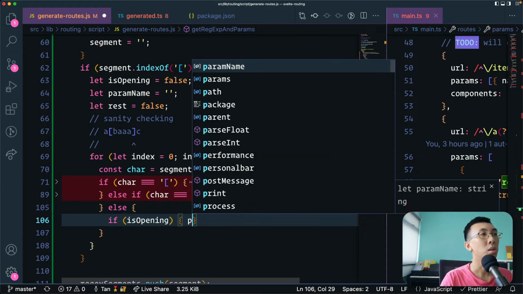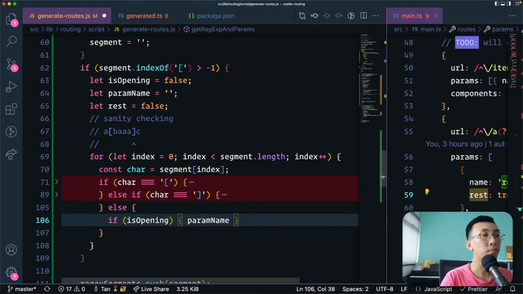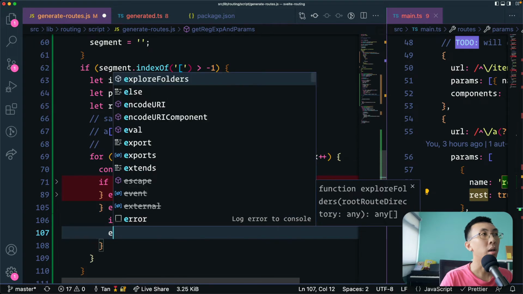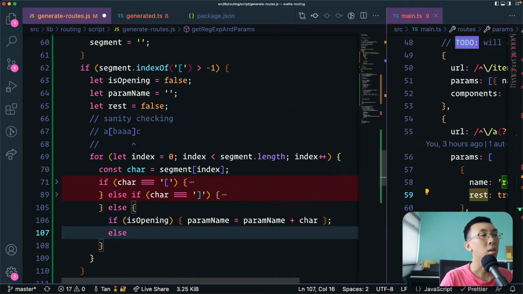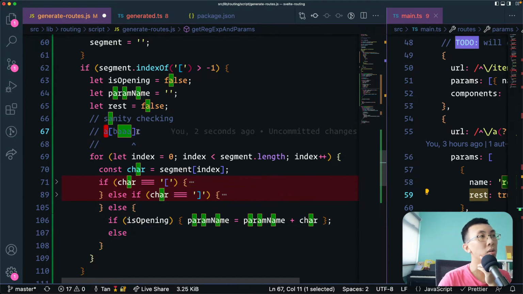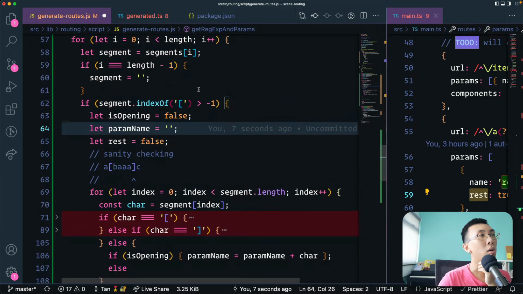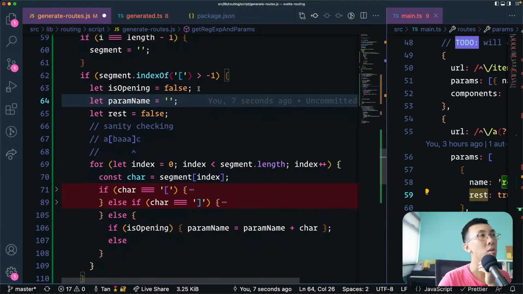we're gonna push the characters to the param name. So param name equals to param name plus the character, right? Else it will be something else. It will be this character or this character. I think we still need to keep it somewhere, right? How do we save this?